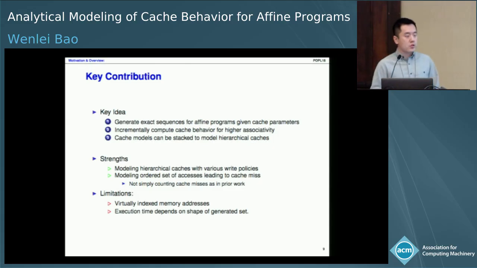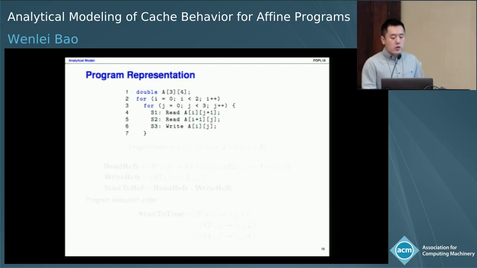We still have some limitations. We basically assume virtual indexed memory addresses, and the execution time, as we will see later, depends on the generated schedule. So here I want to use a simple program as listed before to show how our formulation works and how it models the cache events and cache behaviors.